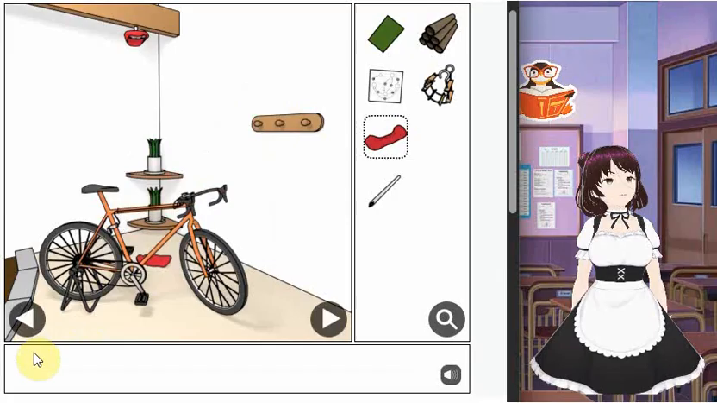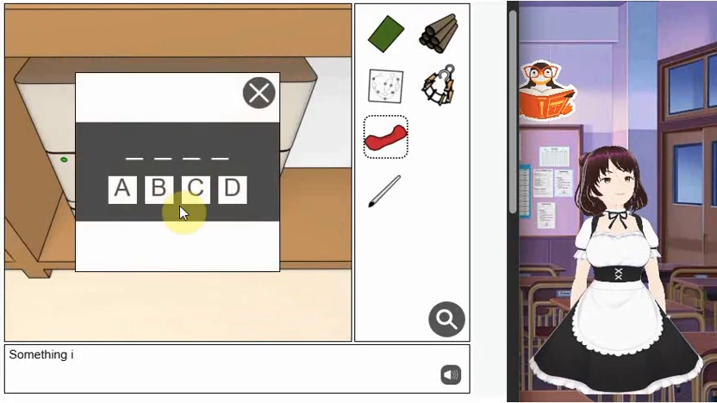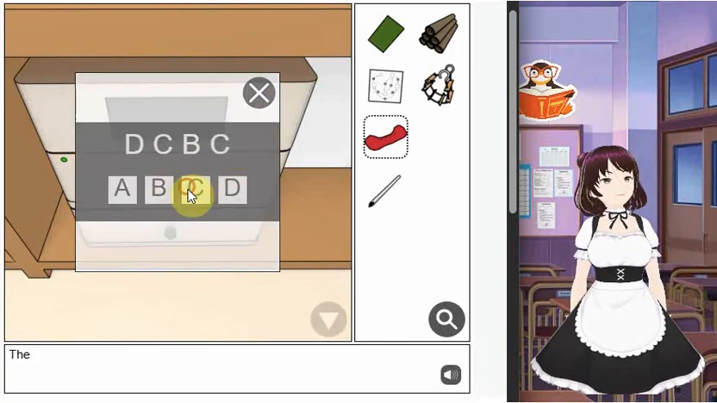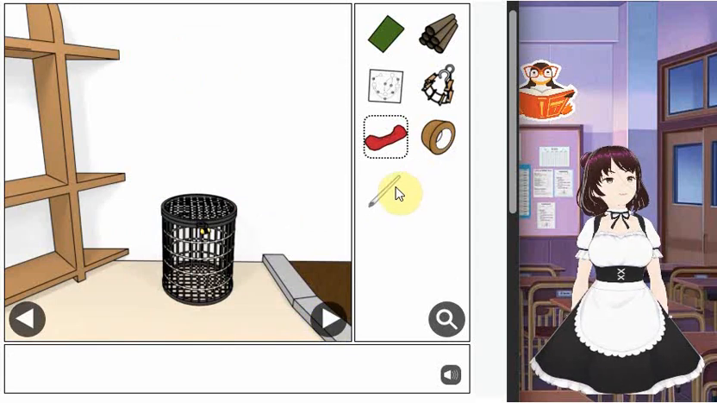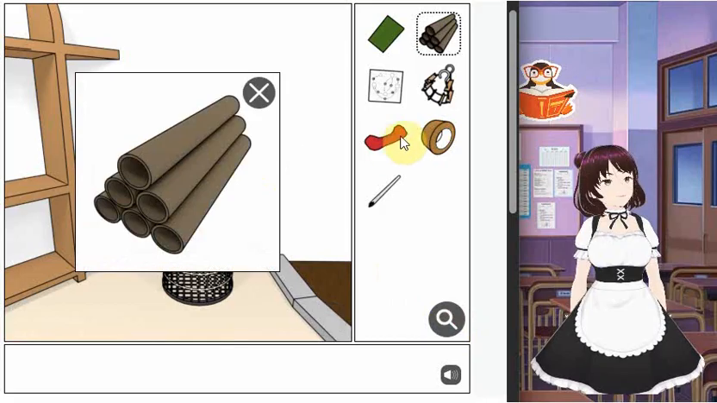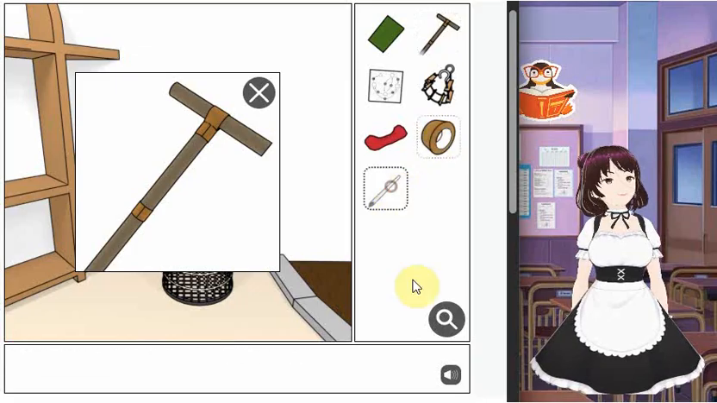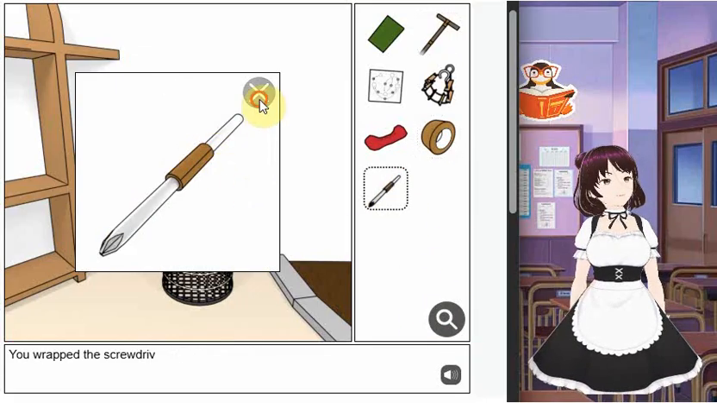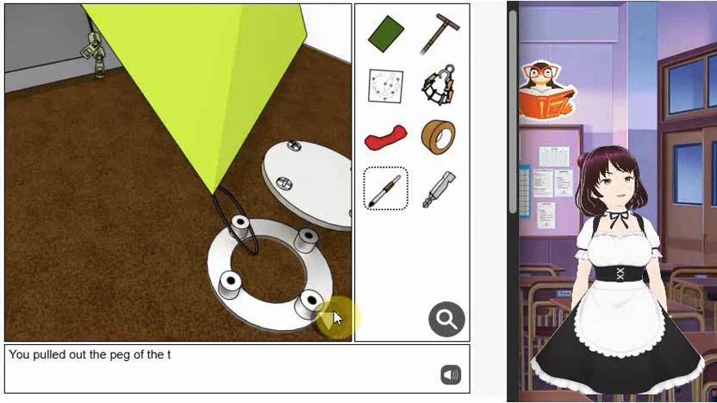It'll be the same code as before. DC, BC. And we'll get our masking tape. Now, what we can do is we've got our cardboard tubes down. We'll chuck them together with all the tape this time. We can also make a screwdriver as well. And we can still unscrew this and the other key.